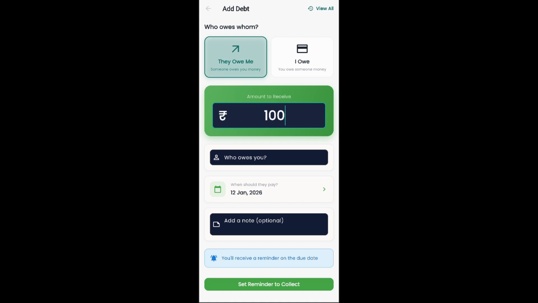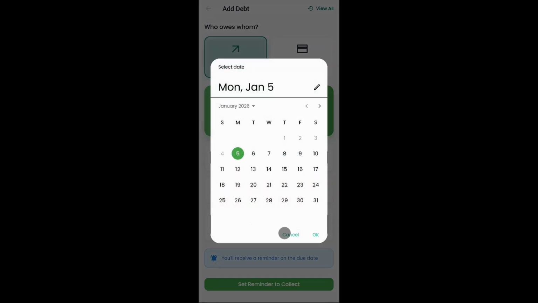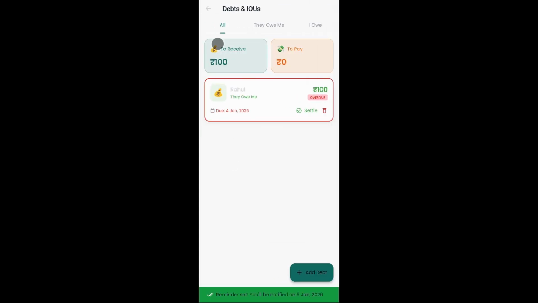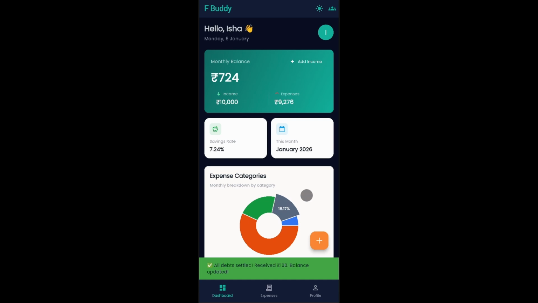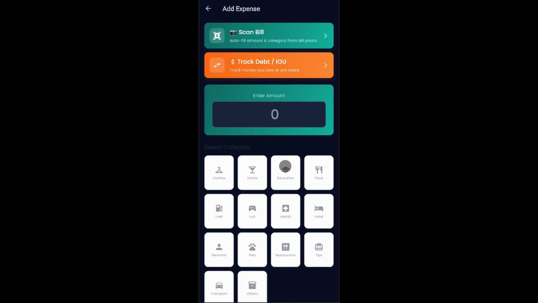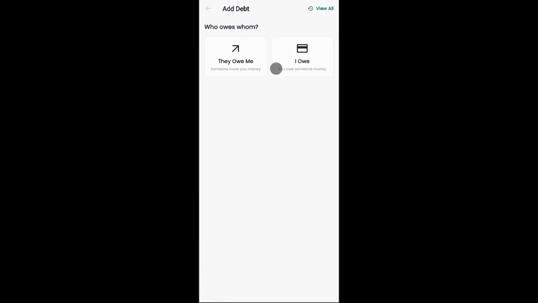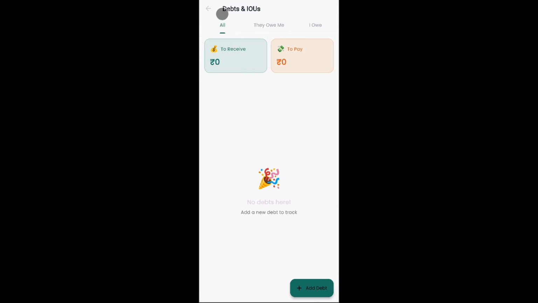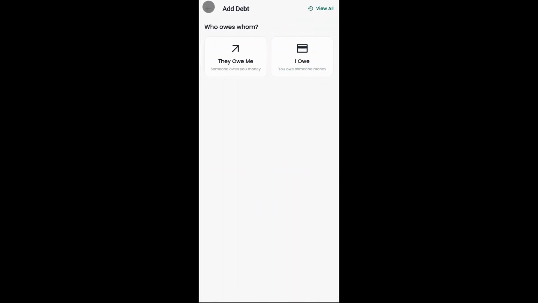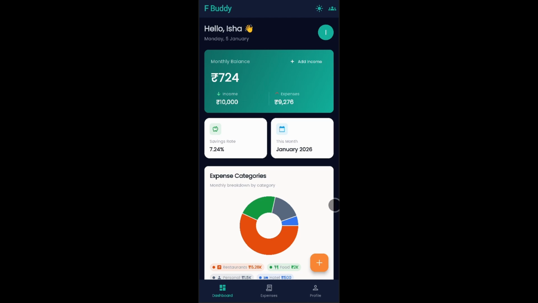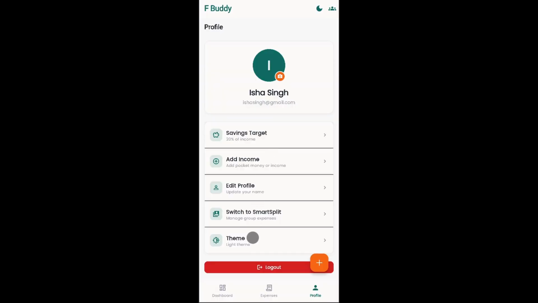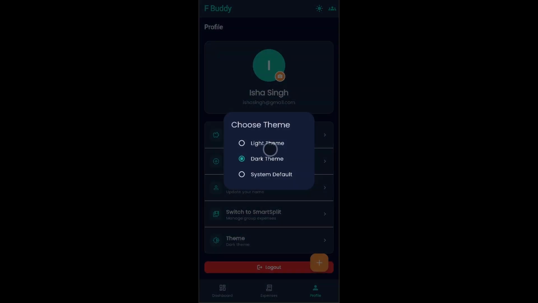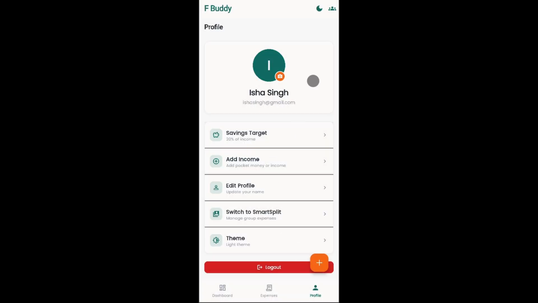Now if I add another 100 rupees which Rahul owes me for today's date, let's see the pop-up message. Here's the pop-up message, and if we click on settled, now if we go back and see the view all, see that has been settled. It has been removed from the history of debt or IOUs. Now we also have the features of light theme, dark theme or system default. So let's go ahead and see another feature.